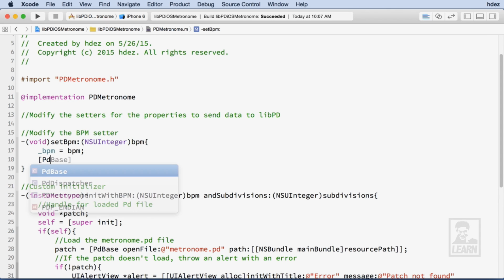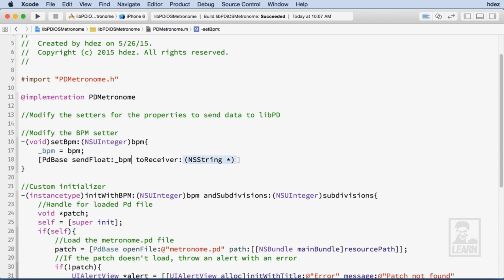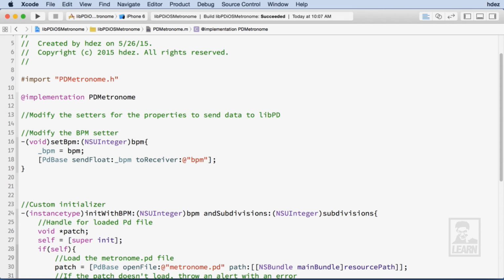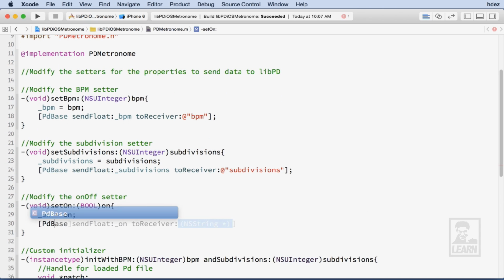More importantly, however, we're going to send that value to the PD patch by using the sendFloat:toReceiver: method of the PdBase class. The receiver is the name of the receive in PD, and it is case sensitive, so here @ and then within quotations, "BPM". We're going to repeat this for the subdivisions property and the on property.